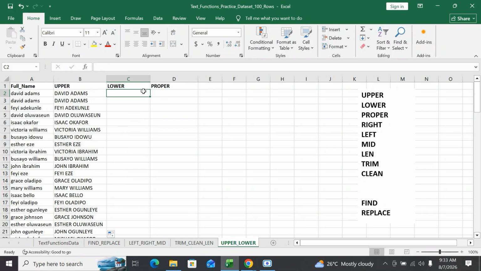In the same vein, if I want to convert this into small letters, same thing, the name of my formula. What text am I converting? This. Close my parentheses, enter. Everything is now in small letter.